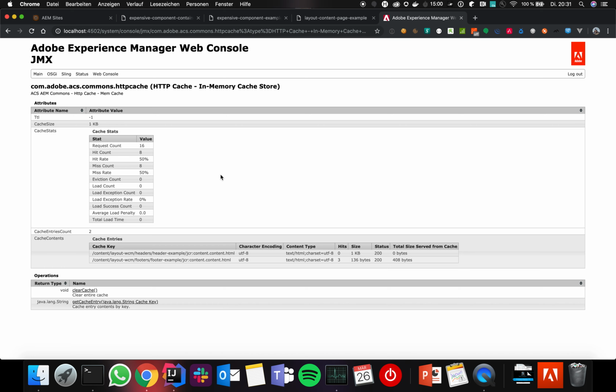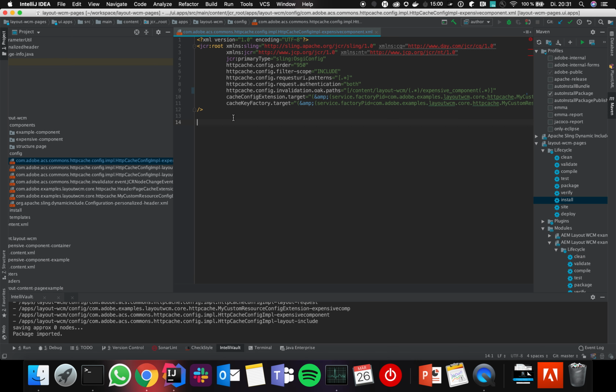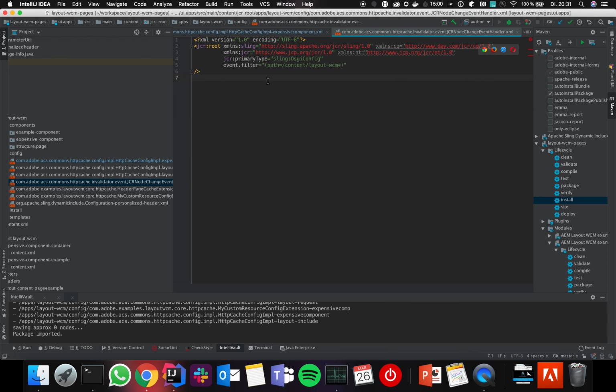So how did I achieve this? Well, I'll show you. Step number one is I configured the JCR node change event handler that is provided out of the box with AEM Commons. The only thing I did really is put the Sling OSGi config file in the config folder, and I specified the event filter. In there I say the path has to be under /content/layout-WCM with an asterisk. Of course, this can also be /content, /etc or /apps, whatever you need for your project. Of course, you should try to narrow it down for performance reasons, but there you go. This does the trick for our use case.